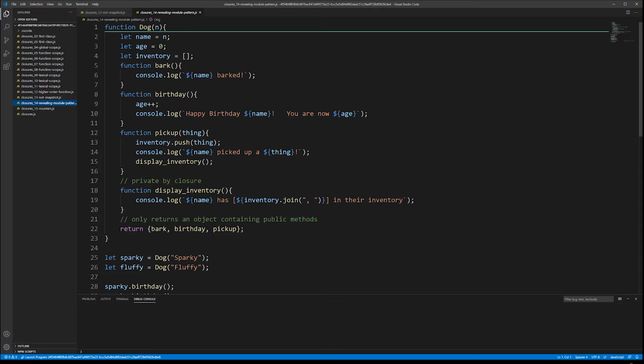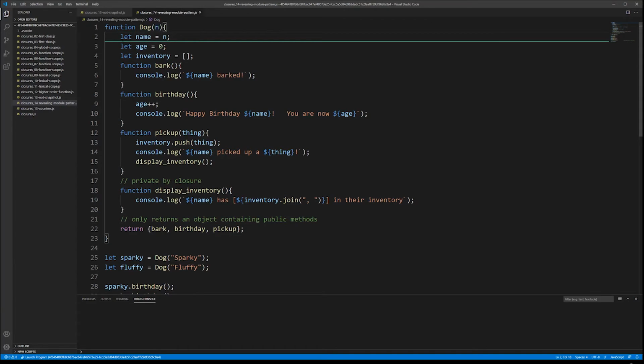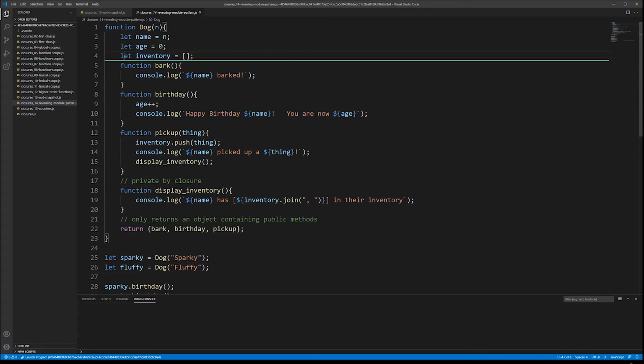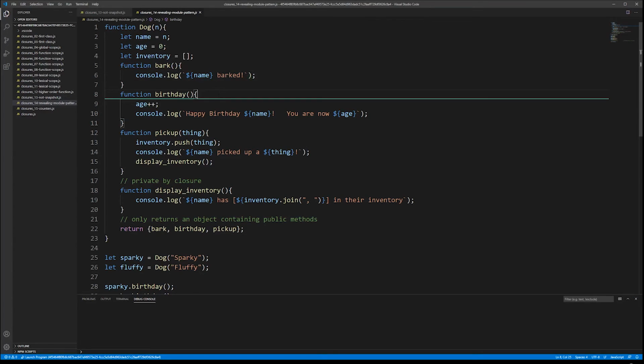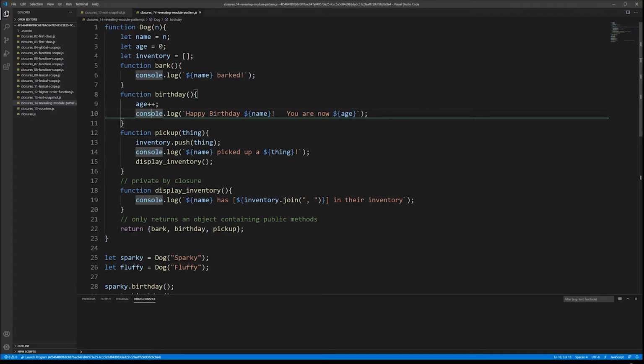So over here, we have a function dog, which takes in a string input n, which refers to name. And then when we call this function, it creates a variable name, assigns it our given string. It defines a variable age, sets it to be 0, and it defines a variable inventory, which is initially the empty array. We also have a function bark, which prints out the dog's name followed by the string barked. We have a function birthday, which increases age by 1 and then prints out a statement.